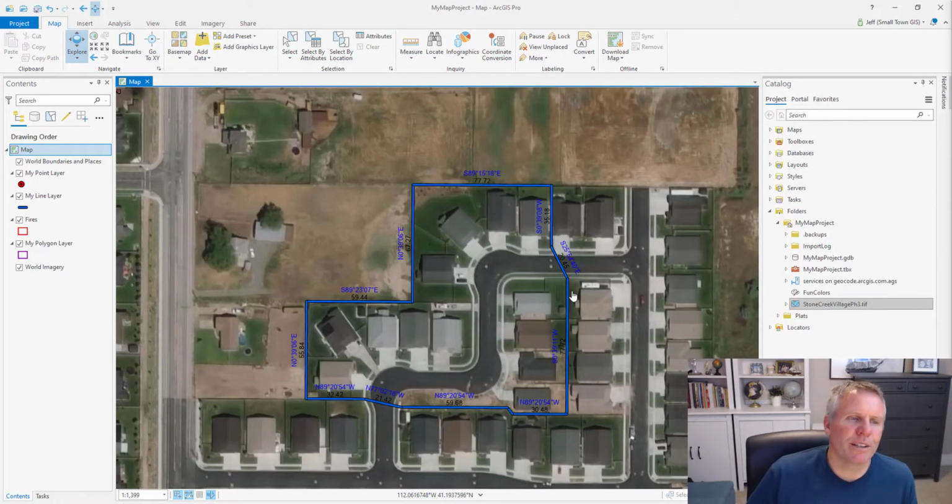Some things you might want to consider. Most of the images I get are in PDF format, so I have to translate them from PDF to TIFF. ArcGIS Pro currently doesn't have a PDF to TIFF geoprocessing tool. ArcMap does, so I usually process it through ArcMap.